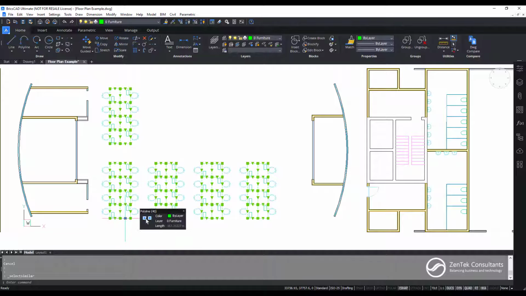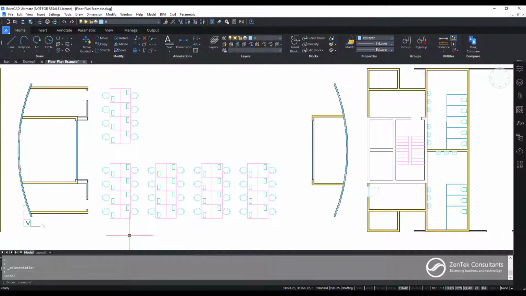Now I can just hover over any one of these, and you see right here, I can just go in and I can just change the layer. I'm just going to change it to the stairs layer just because, so it looks different. And just like that, I'm able to go in and change the layer on dozens and dozens of items with just a single click of the mouse. Really fast, really simple.